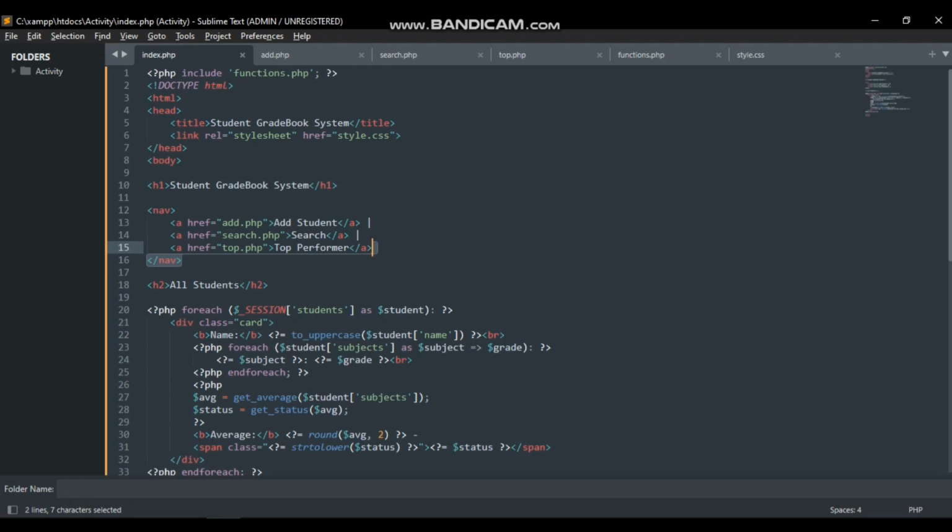In the body we have an h1 tag, student gradebook system, and a nav tag for the navigation. In the navigation we have anchors with href for the different functions: add student, search, and top performer. We link them to add.php, search.php, and top.php. Next is the h2 tag, the list of all students.